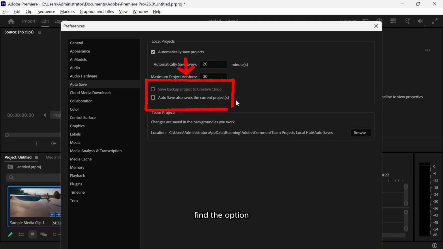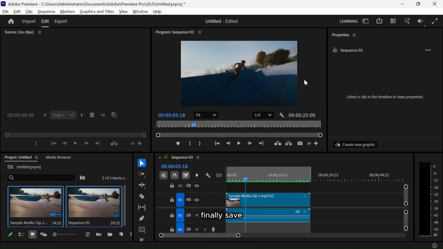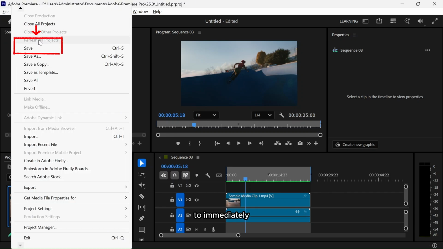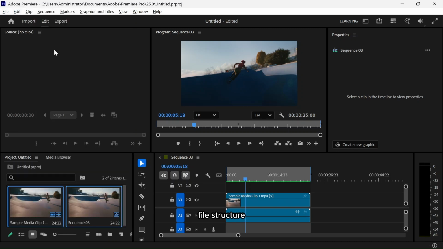Next, find the option labeled AutoSave also saves the current project, and check this box on so you never have to wait for manual backup renders. Now, click the OK button. Finally, save your project manually once using Ctrl and S to immediately force the application file structure to synchronize with your brand new timeline rules.